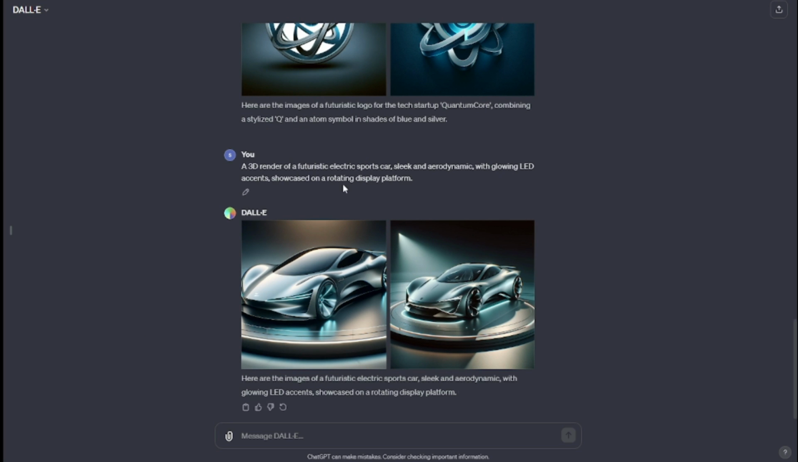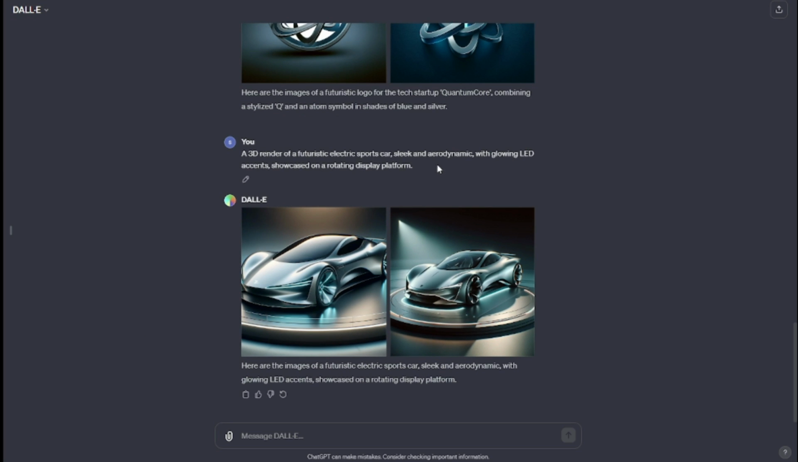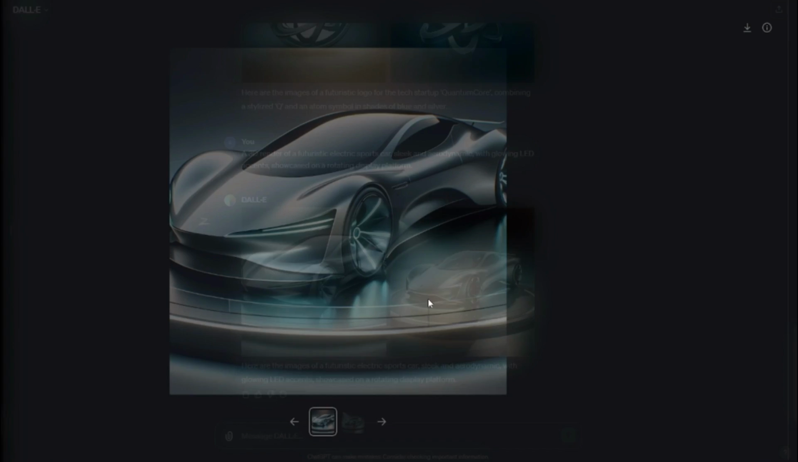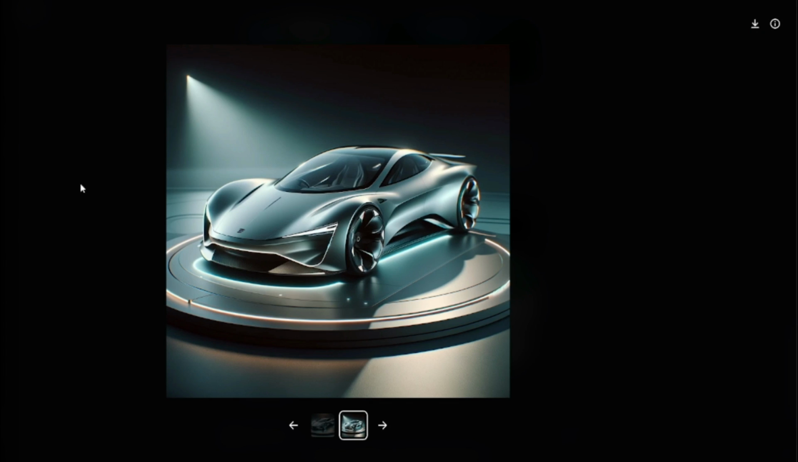This is a 3D render of a futuristic electric sports car, sleek and aerodynamic with glowing LEDs, as you guys can see, showcased on a rotating display platform. For that, these images look absolutely perfect, especially the second one, okay?